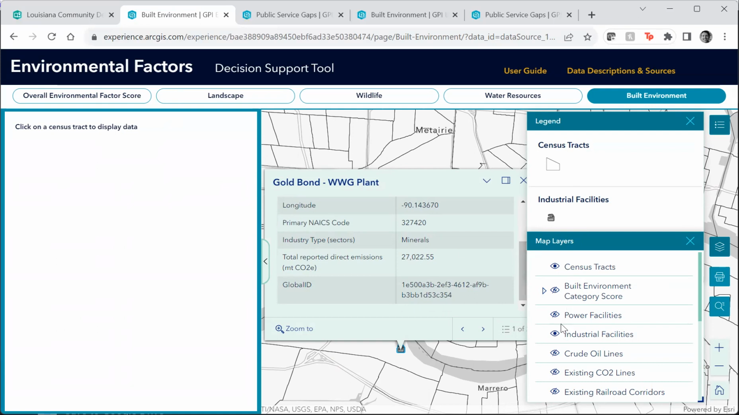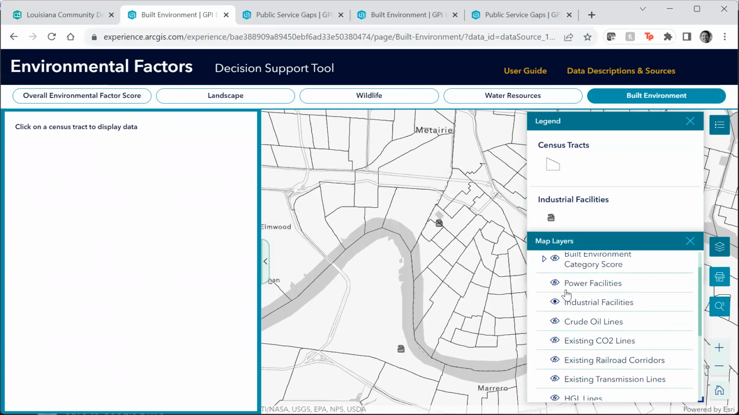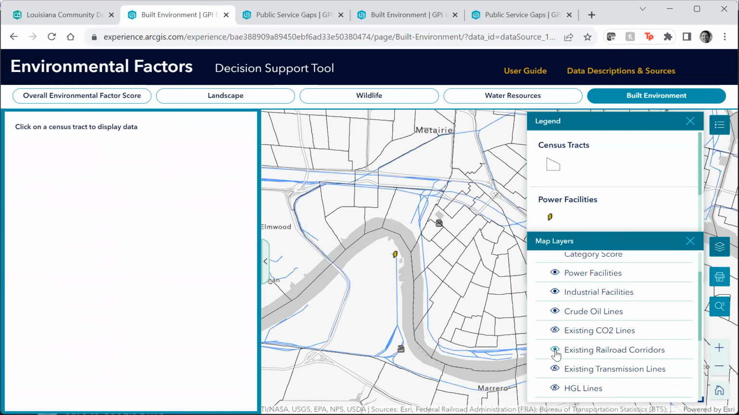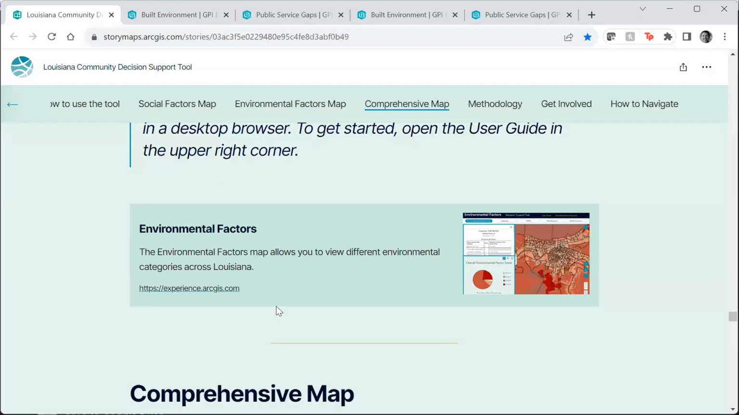We can do this for all of the different information and map layers that exist within built environment, including power facilities, crude oil lines, railroad corridors, and more. There is so much rich data within this tool, but there's one more thing we want to be sure to show you, and that is the comprehensive map.